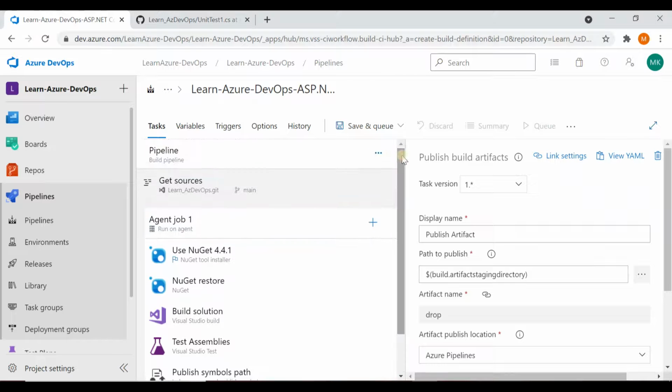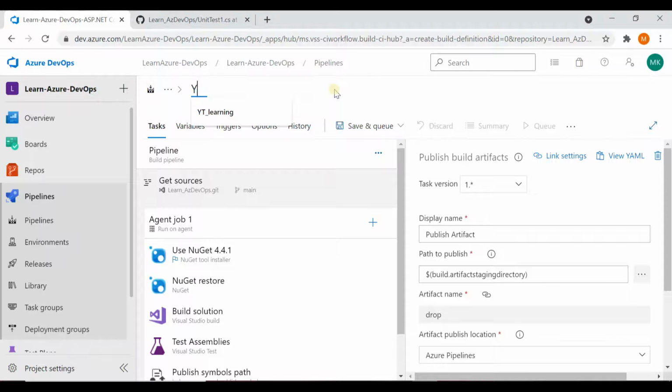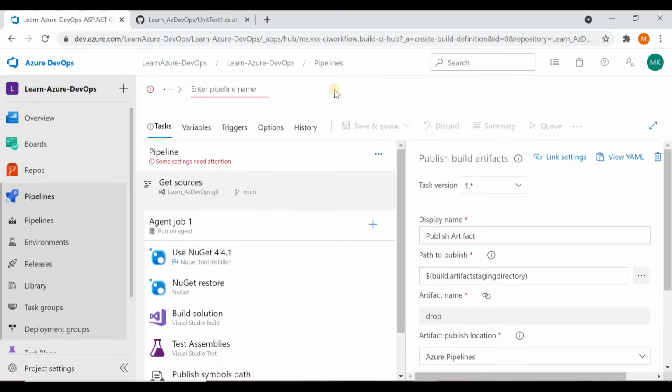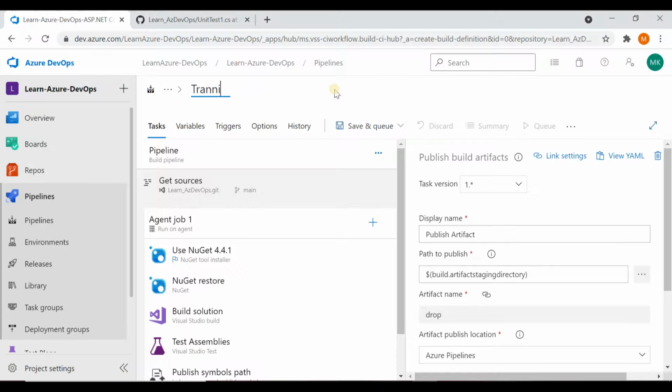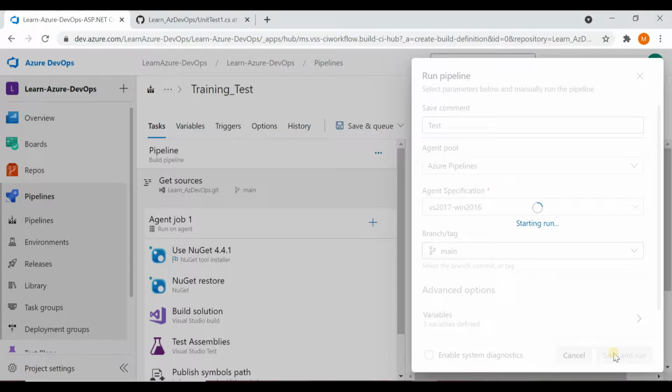The only thing is, if you want, you can change the pipeline name, and you can name it, let's say, training test, and then Save and queue. As soon as you click on Save and queue, it will ask you for a comment. You can mark it as test or anything you want, and you can just click on Save and run, right?